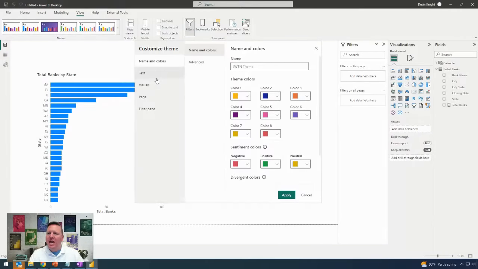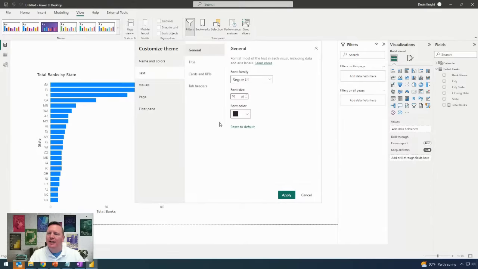Now you can also change the text. If you go over here on the left-hand side, you can modify the text options. If I go ahead and select that, you can standardize the text font families that are being used. So I could change this to a different font type.